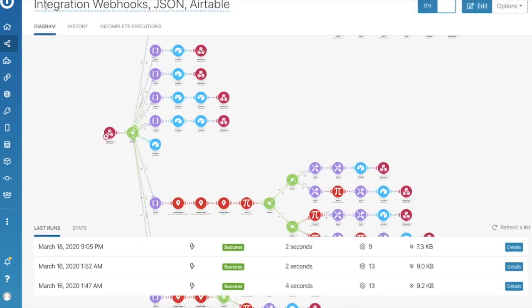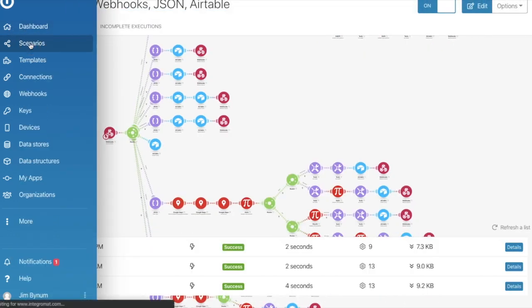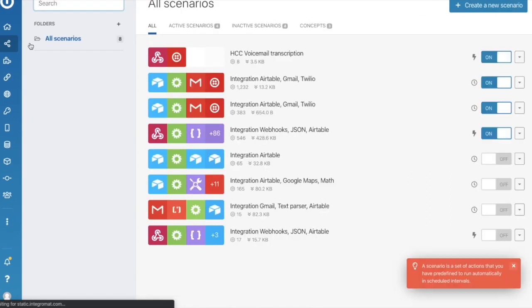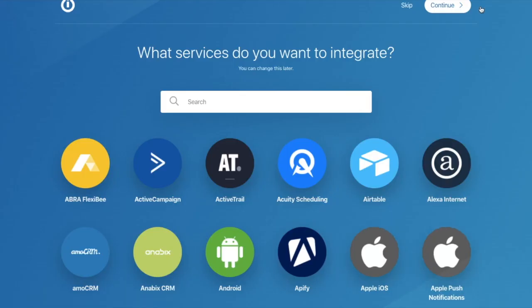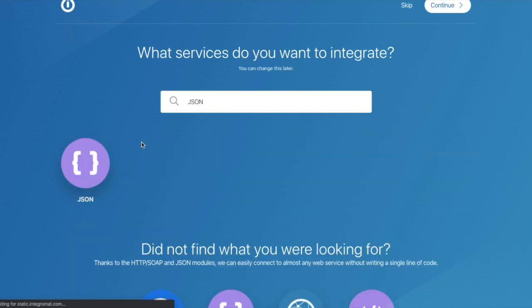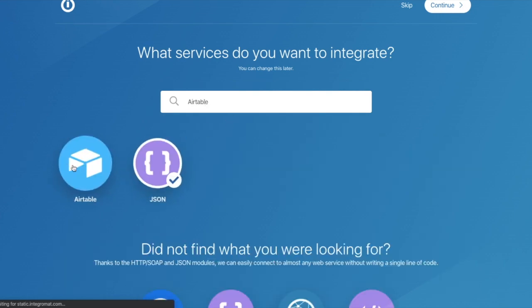But for our purposes, we're just going to go to scenarios. And again, you need to sign up for an Integromat account, and I'll have all these links in the description, but you're going to create a new scenario. And we need three things. We need JSON. We need Airtable. And we need webhook.